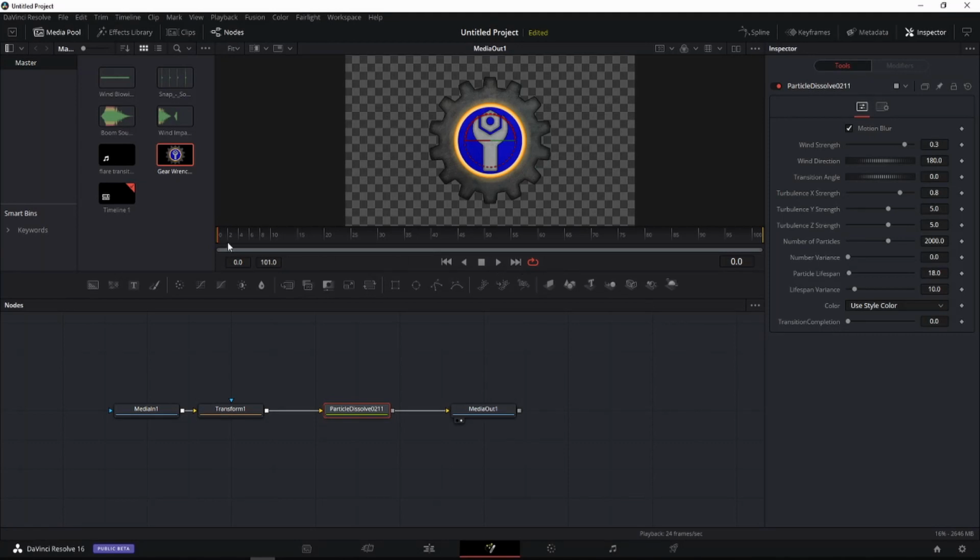For this node, what we're going to do is set a keyframe to 0. For it, we'll do transition completion, hit a keyframe there, and we're going to go all the way over to 102 and set another keyframe, but bring it all the way to 1. That way we have a completion of a transition here. So I'm going to let this render out real quick, and then I'll be right back.